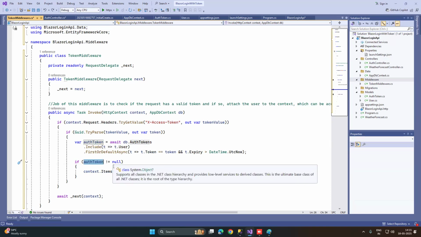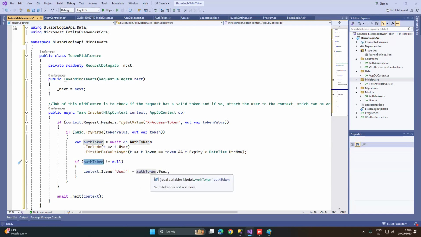If you get this token, then we simply extract the user object from the token, because you know that every token is having a user object. This user object we got because we included this guy. And that will be saved in the context, right? Inside the context of the application, this will remain.